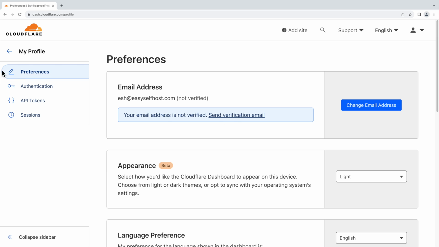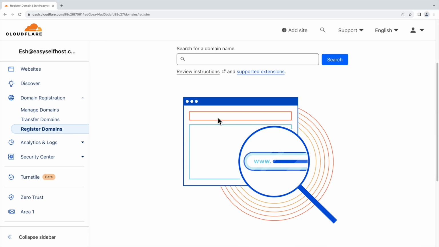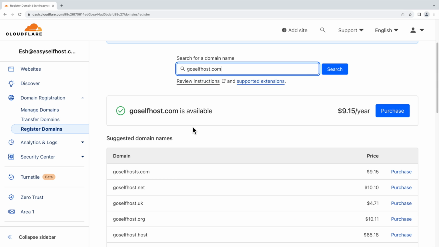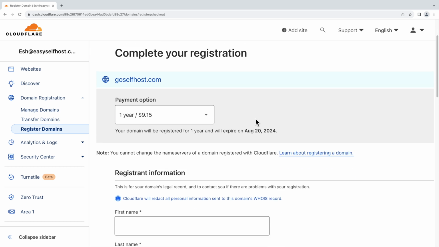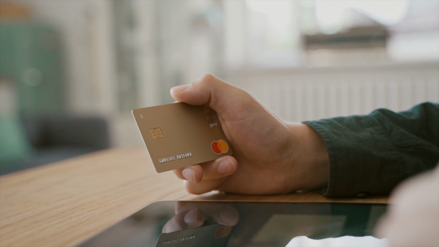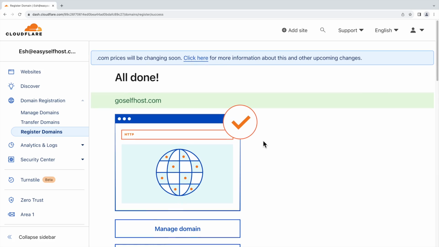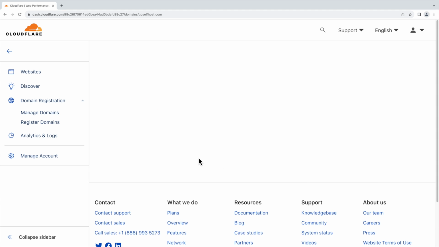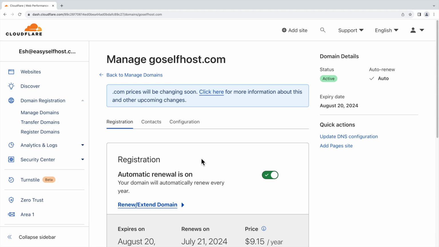After that, you can start searching the domain names you like. For this tutorial, I'll use the domain name goselfhost.com. Let's check its availability, and looks like it's available for $9 a year. Then we can click the purchase button and get the domain. Here, you will need to provide some of your personal and payment information. After you finish the payment and get the domain, you will land on this page and now the domain is yours.